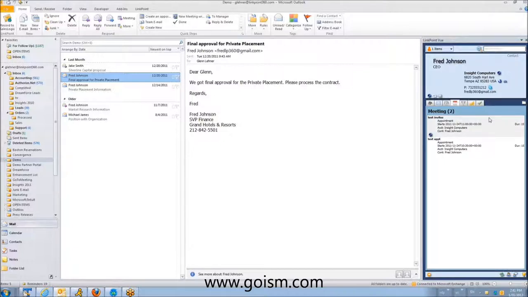And what that really is, is a view of all the SalesLogix information for the currently selected email contact or lead. So in this case, the email came from Fred Johnson. LinkPoint knows this came from Fred Johnson. So we query SalesLogix for everything about Fred Johnson. We find his contact information, we find his account information, his phone numbers, his email addresses, and then all the tabs below the header information here is all the related data from SalesLogix for Fred Johnson.